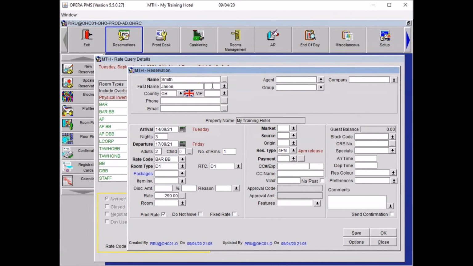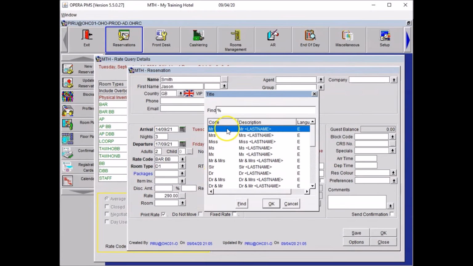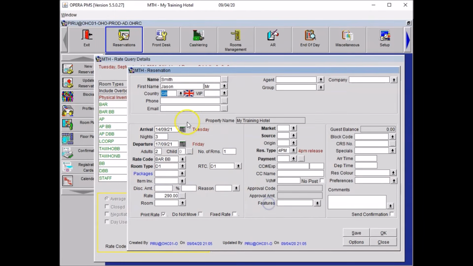We are now in the title field, so if you click on the drop down menu, the system gives you the list. In our case it is Mr. Country doesn't need to be updated when you create a reservation, that will be done during the check-in. VIP is something we will cover later on. Type in a telephone number, so I will type in the telephone number of the academy. In case you want to give us a call, you can always do so, and we'll be happy to give you some answers to your questions.